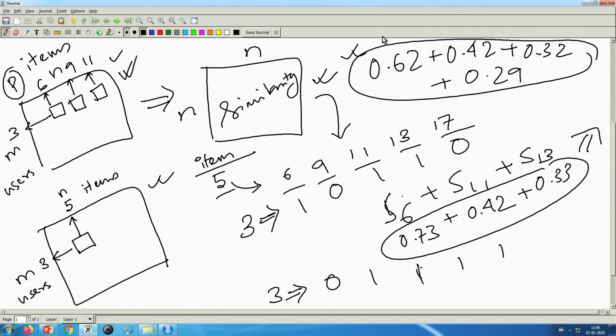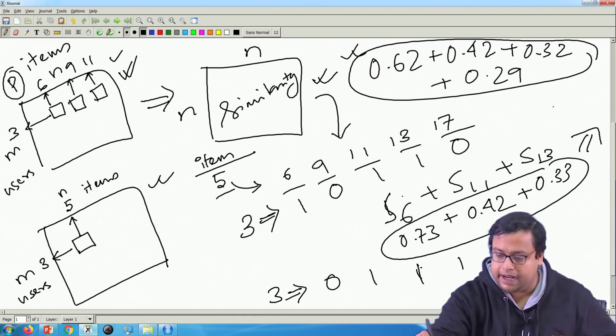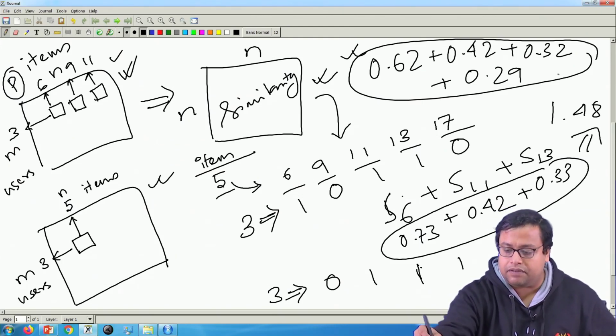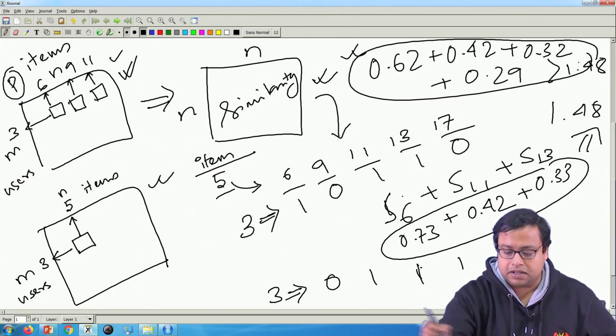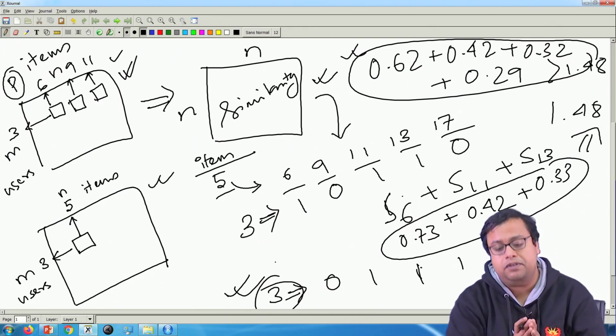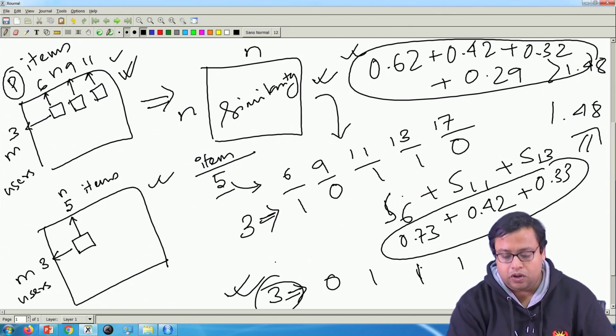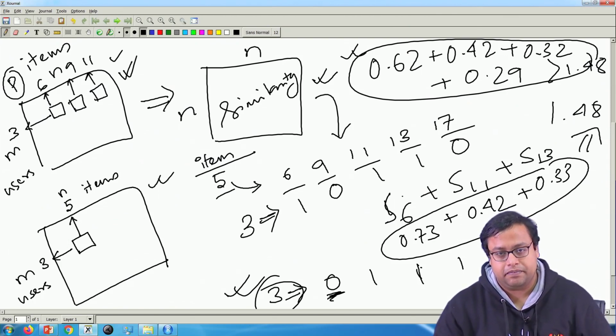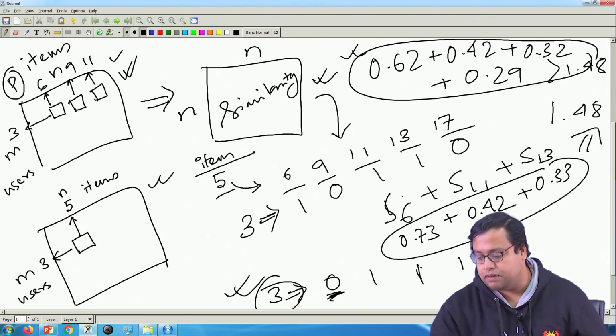So, you will see in the first case the total value is 0.73 plus 0.42, that means 1.15, plus 0.33, 1.48. And in the second case it is coming more than 1.48. So, in the second case the chance of recommending item 5 will be much higher, though he has not seen the closest movie. So, this is something that we are doing.